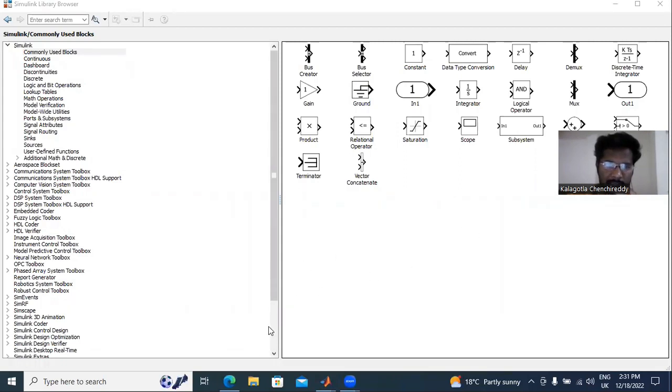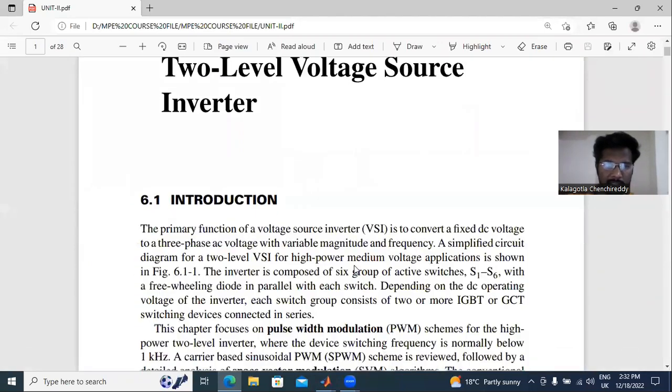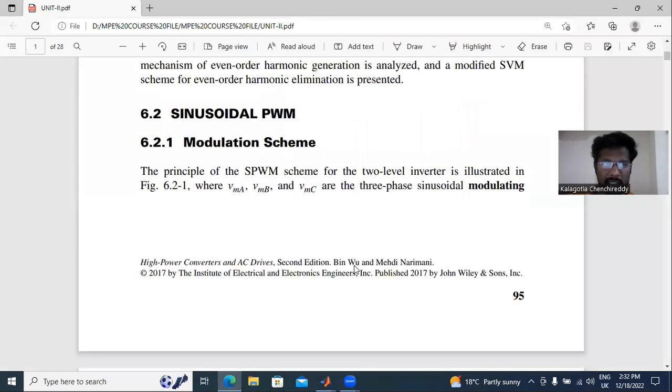In this video, I will explain how to generate a sine wave in MATLAB Simulink software. Before doing simulation, first I will explain theory. For controlling two-level inverters and three-level inverters, we need control techniques like sinusoidal pulse width modulation, unipolar pulse width modulation, bipolar pulse width modulation, the third harmonic injection method, and the selective harmonic elimination method. Different PWM techniques are there.